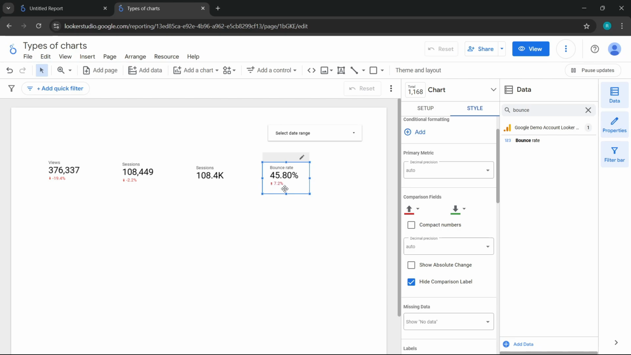Scorecards are among the easiest charts to use and the most useful when we want to present summaries of our data over a specified period.